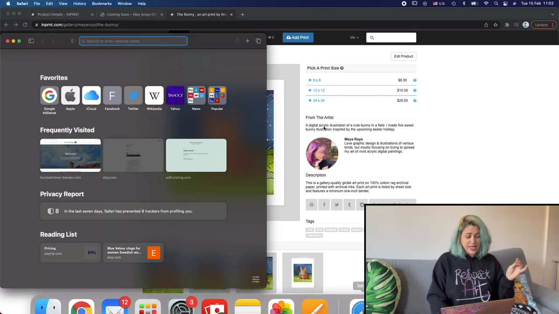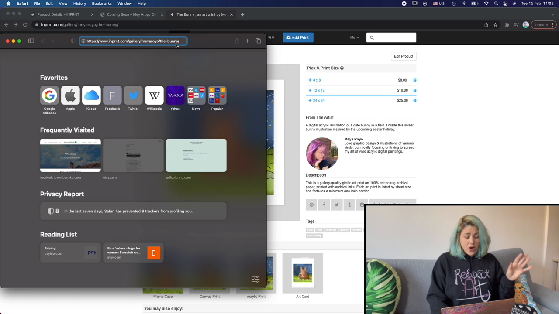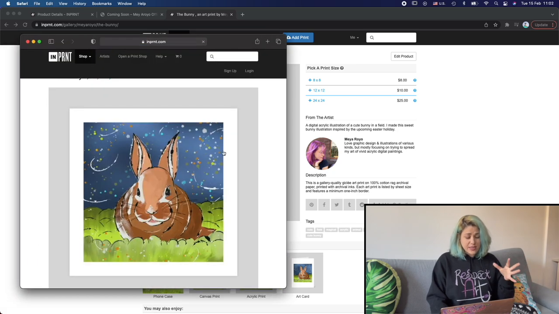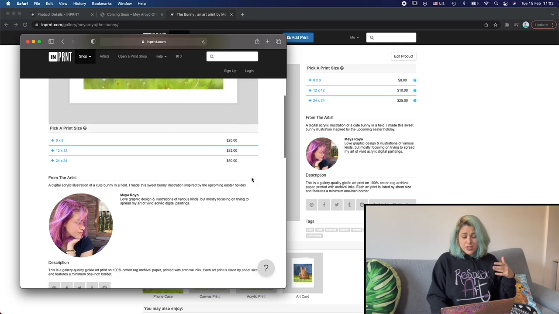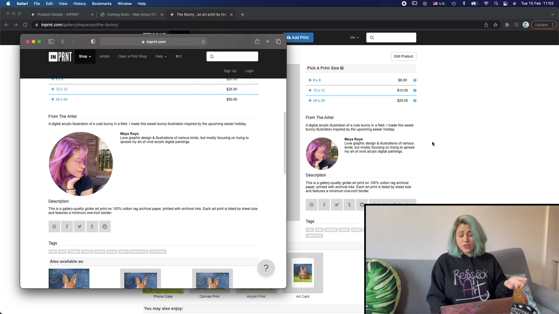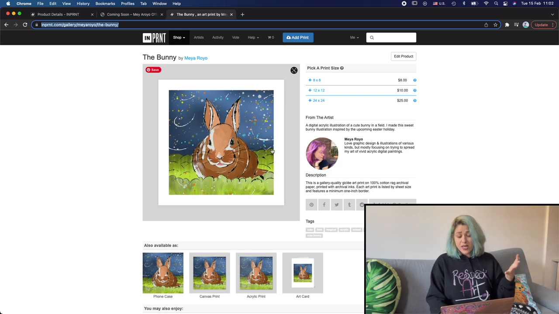So I was trying to check it out on a different browser. So on a different browser that I'm not connected, the price of a print was 20, 25, and 50, what I wrote down. And when I was looking on it from Chrome, which is where I was doing the design and logged in, the price was 8, 10, and 25 if I want to order it for myself.